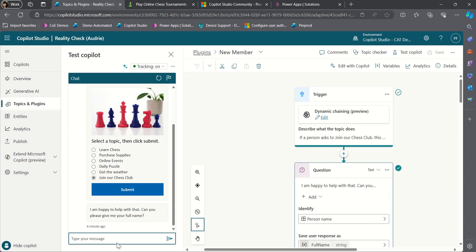So the virtual chess club needs a little bit of guidance for people who are joining, because it's not brick and mortar, it's in virtual reality. And so they've got to know how to get there. So basically, after their name is collected, we'll use their email address to send them an email and tell them, here's how you do virtual reality chess, right?